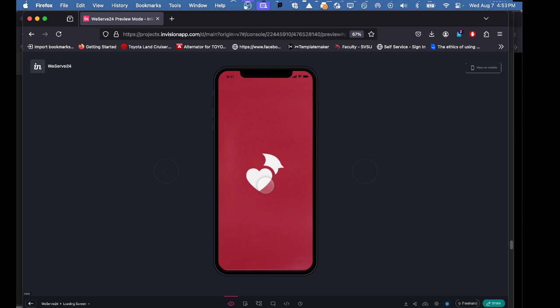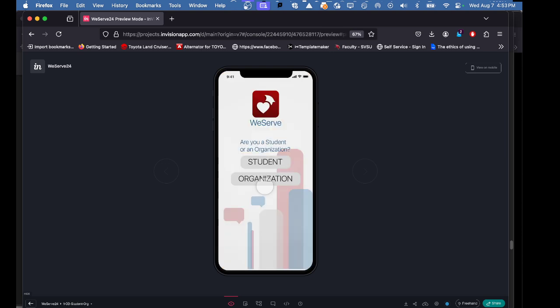Okay, so this is looking at the student side. You click student and then you go to some onboarding. So you won't see this every time, just your onboarding.